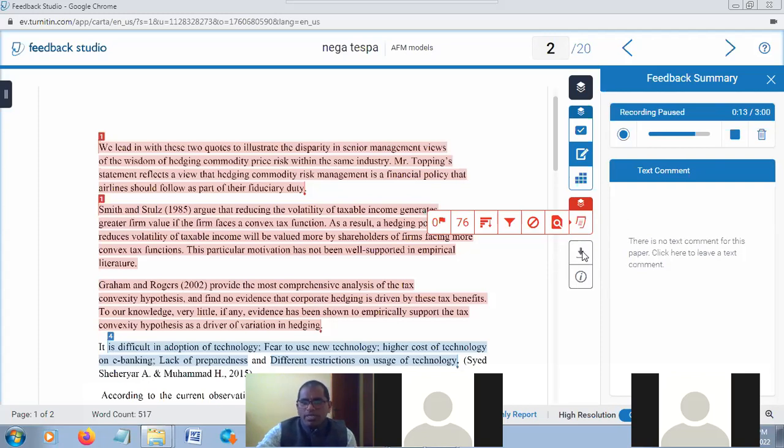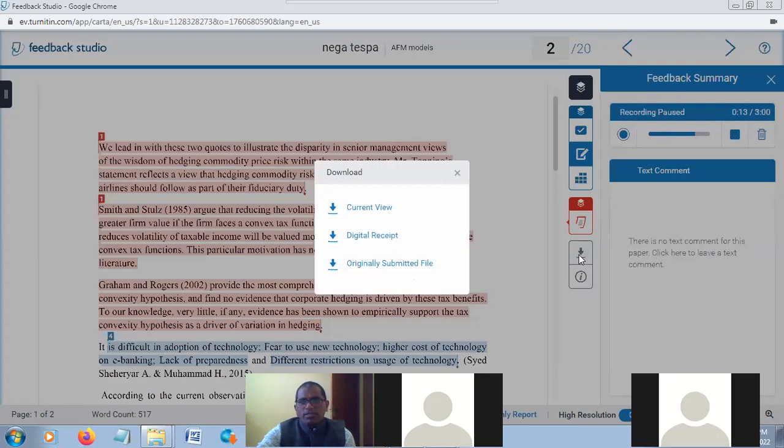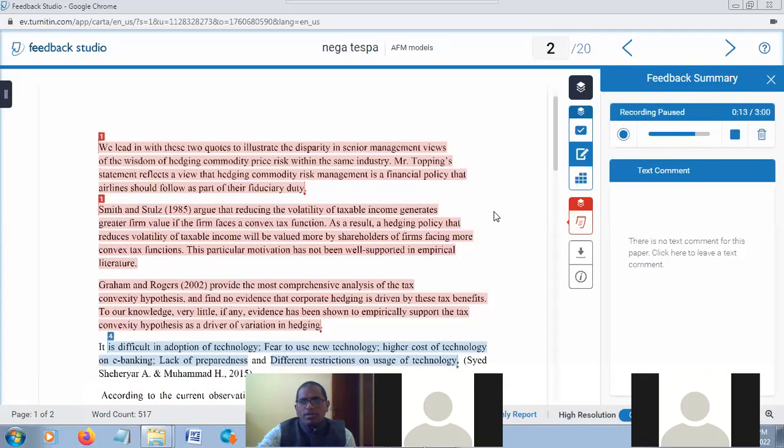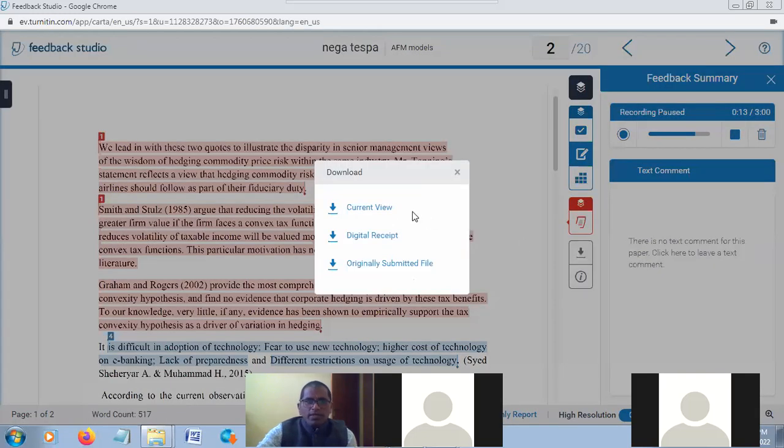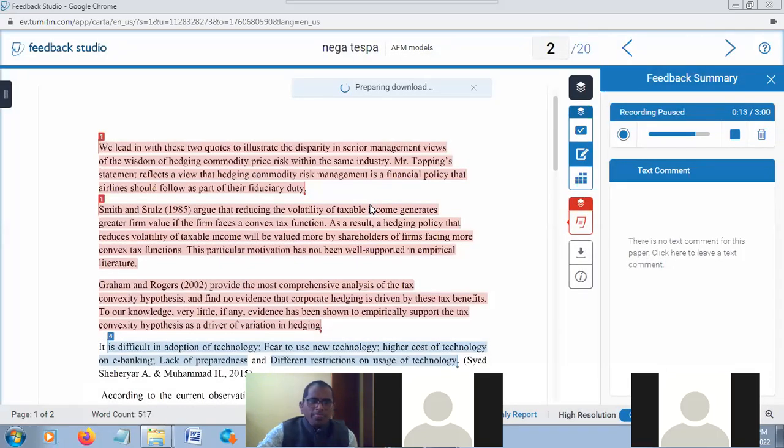Okay. Now here, if you want to download this report, there is an option called download option. Just click current view, which means whatever it is showing here, the colors or percentage, the total report will come. Digital report means it will show how many words you submitted, which date you submitted, how much is the plagiarism, a receipt it will give. And if you click on originally submitted file, the file you submitted before plagiarism check will come out. We can download it. I'm downloading it again, current view. The moment you download current view, this report will come.